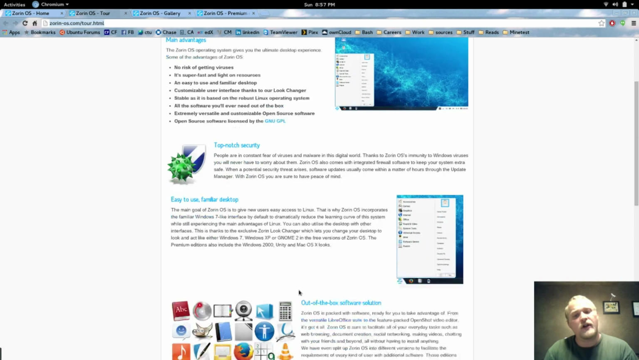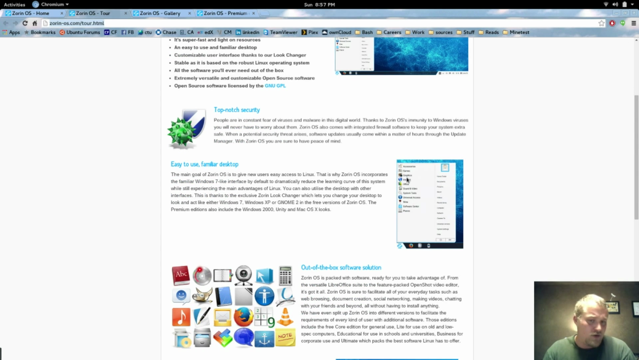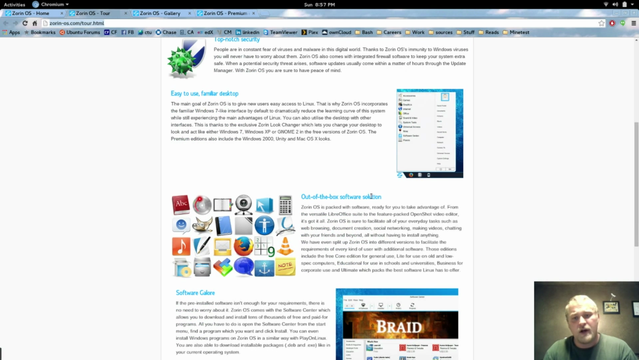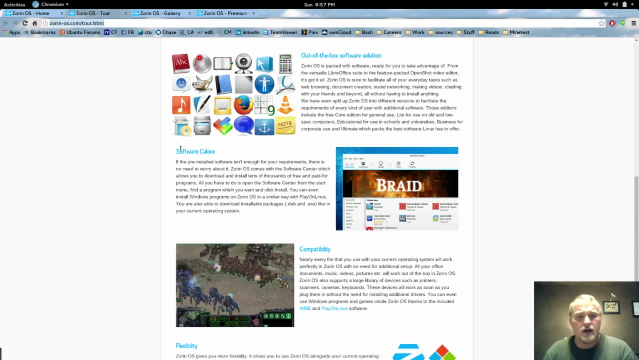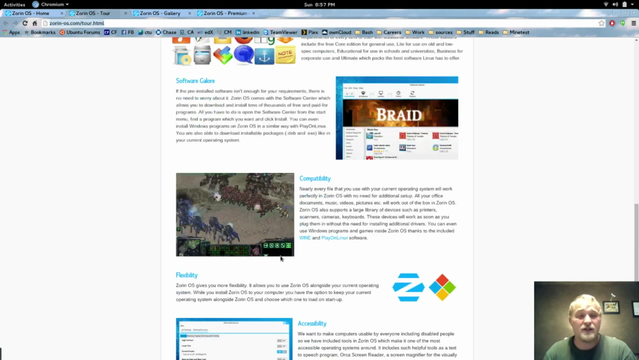Easy to use and familiar desktop. So they're talking about the fact that there's the Windows desktop. Out of the box software solutions, typical everyday software. Software galore, talks about the massive Ubuntu repository. Compatibility, this is the part that kind of gets to me a little bit. They talk about Wine and Play on Linux to run your Windows compatible software.